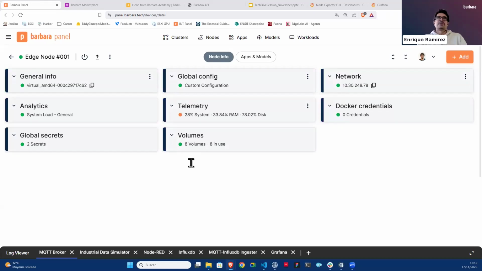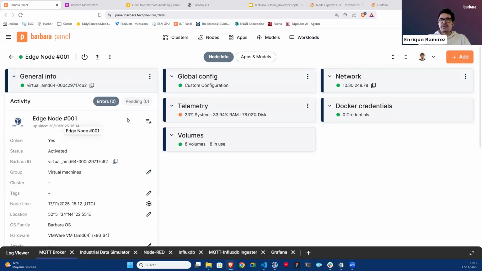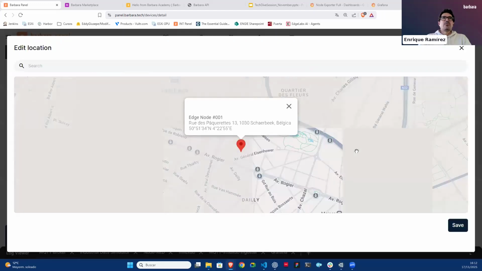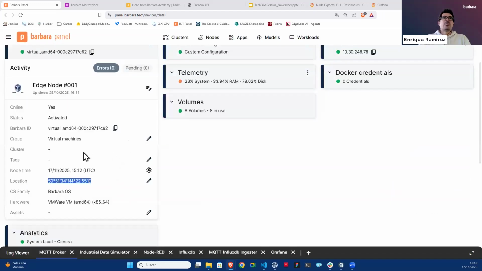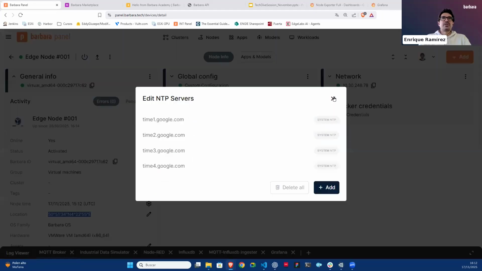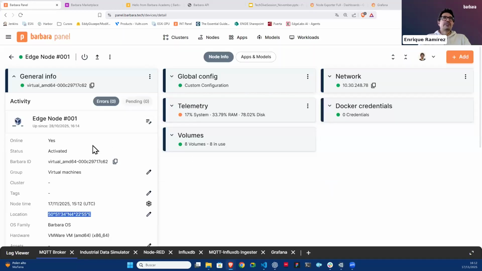So we can see here, for example, the general information, everything is organized in cards, as you can see. We can see the general information of this equipment. We can see this equipment is a virtual machine of VMware. It is located in this coordinate. We can change them, by the way. We can put whatever we want. We can see the timing, and we can select the NTP server to synchronize the timing in this edge node. We can see the ID.